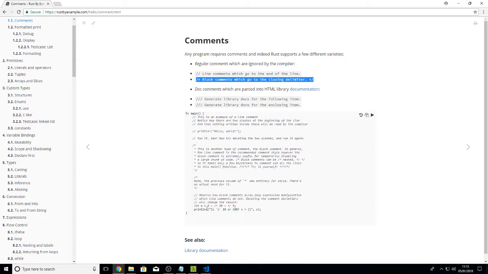So let x equals 5 plus 5. So x is actually 10. If we remove the comments, it will do the 10 plus 90, which will be 100. So that's pretty cool.